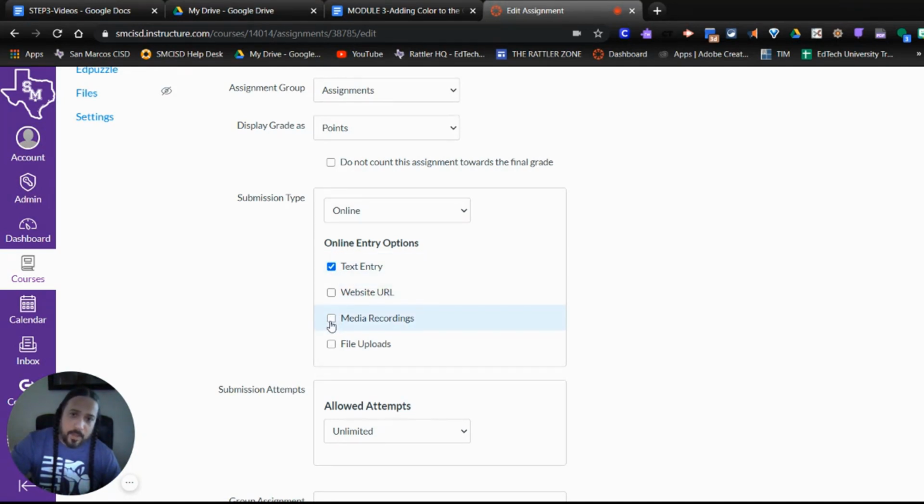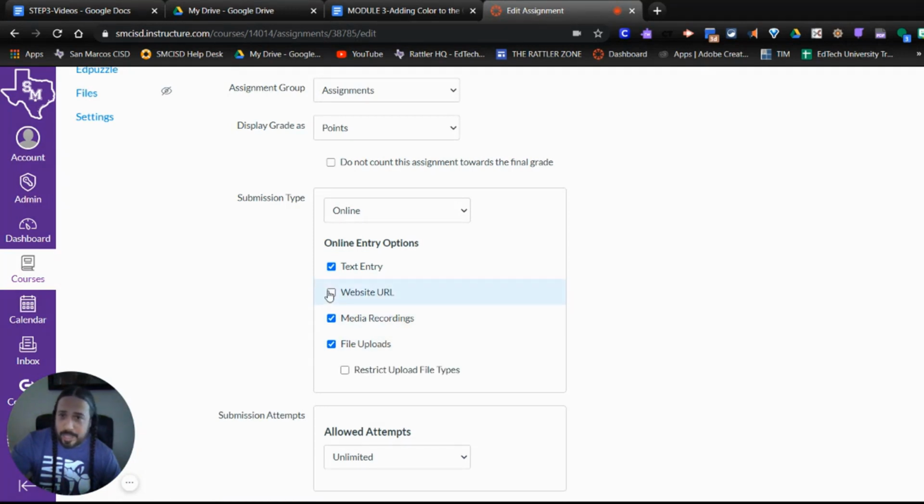Now, the cool thing is that you're not limited to just one. Maybe I want to give them choice. Maybe they can type it out. Maybe they can record it if they want to. They can upload something, or they can give me a link to somewhere. If you can show through one of these options, then do it. I'm not going to limit you.